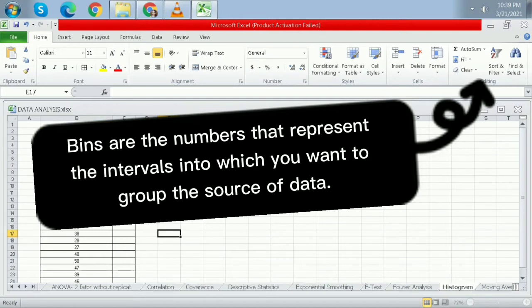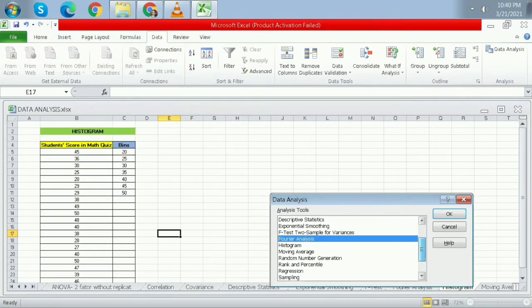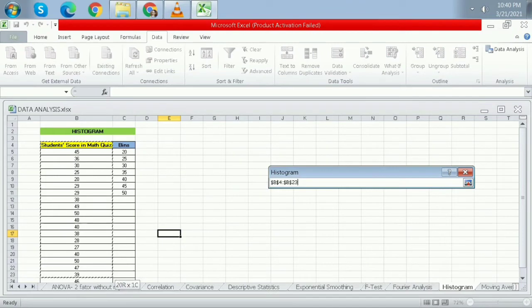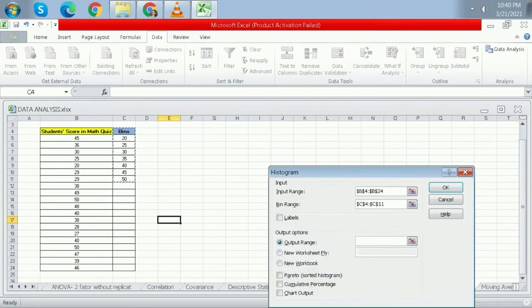Bins are the numbers that represent the intervals into which you want to group the source data. Now to perform, click Data Analysis and choose Histogram. Fill in the necessary information and check the boxes if you want to. Then click OK to have the table and the graph.